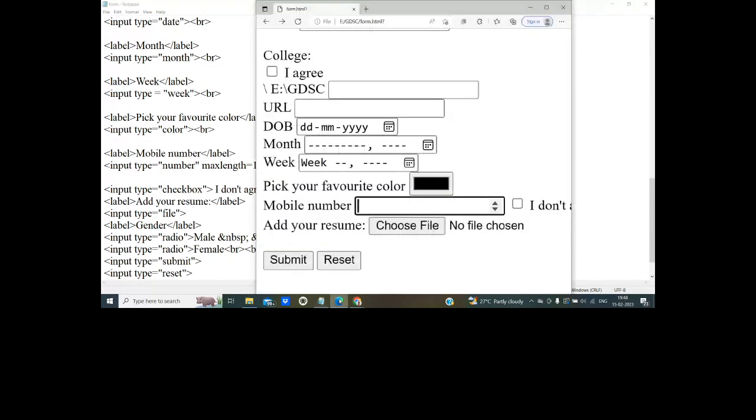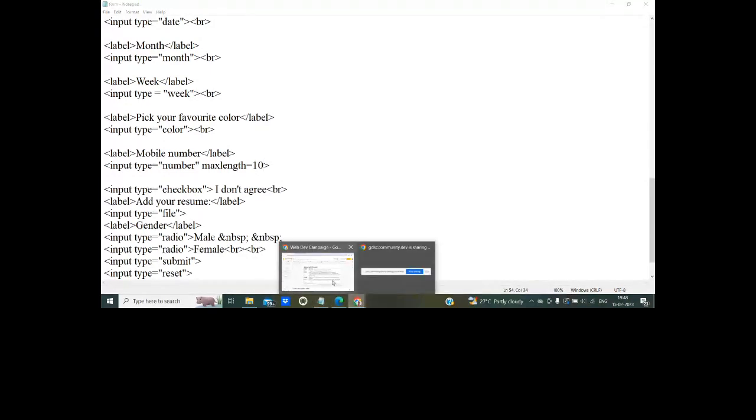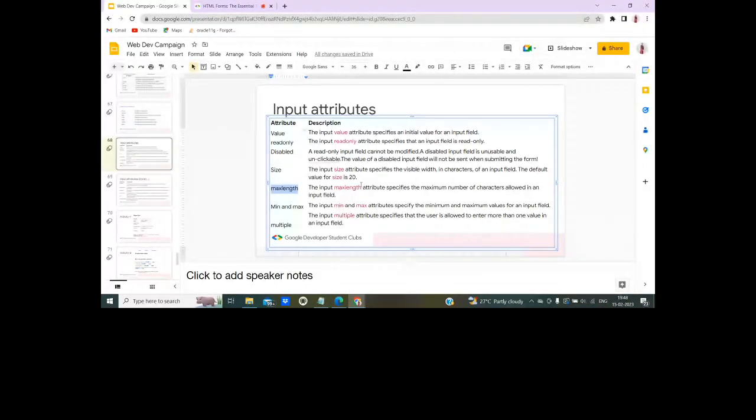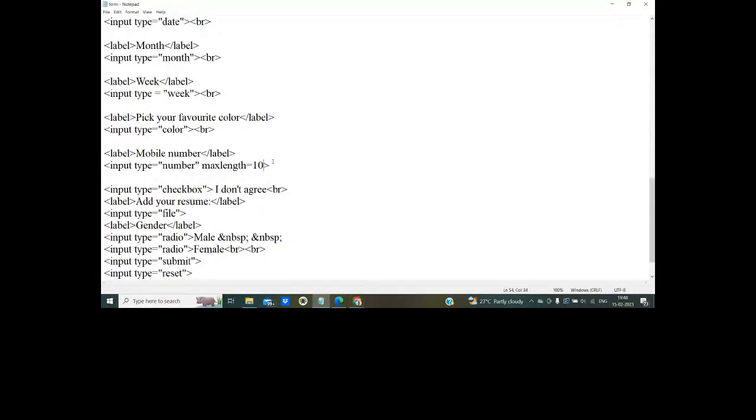If you try to give input of more than 10, it's not going to accept that. So I'll show you. Max length equals to 10. I did it right.